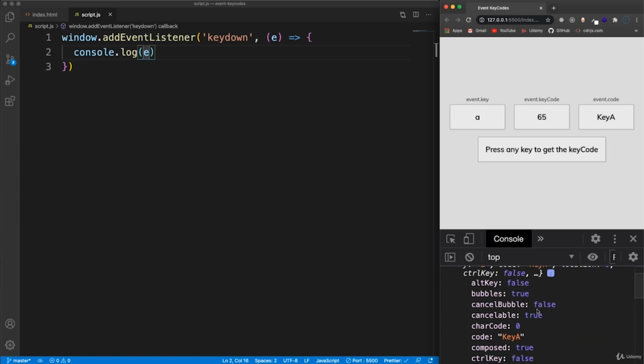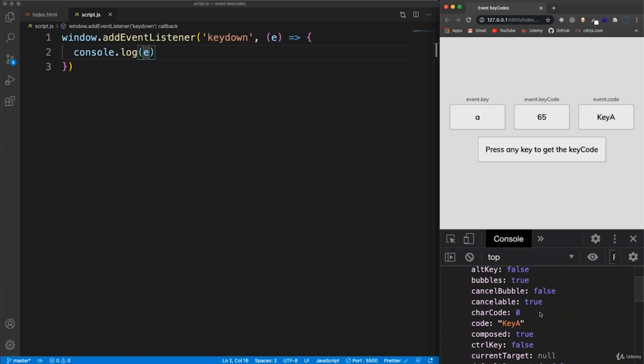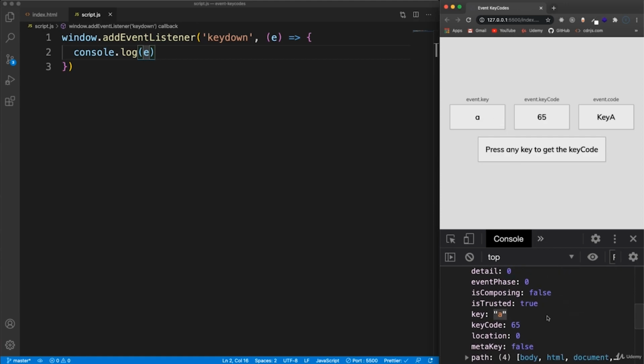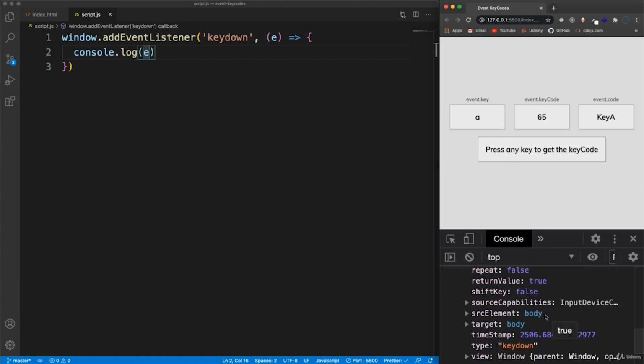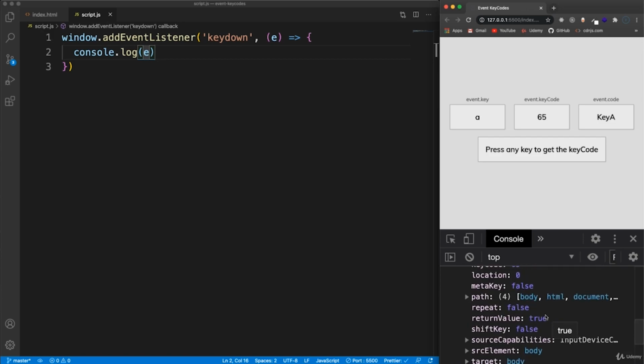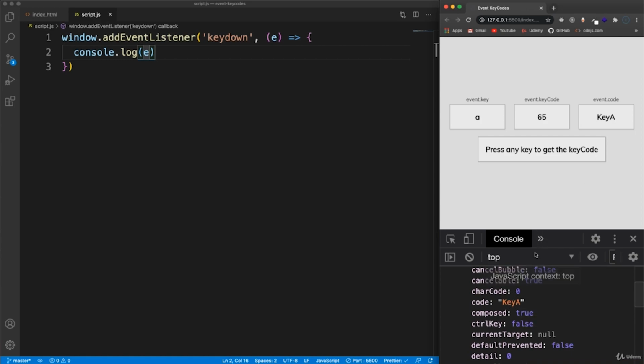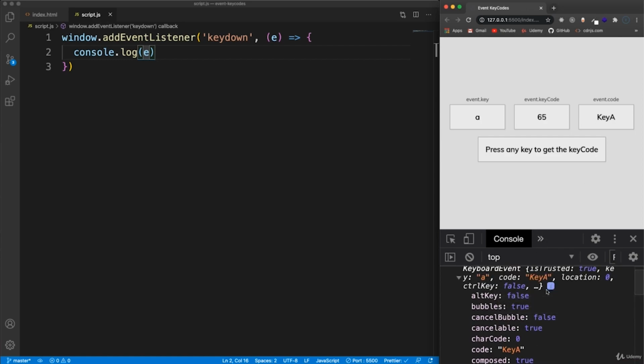And what I want to show you is, for one, the code, which is key A. So that value we want to get put in here. And then we also have, if we go down here a little more, we have the actual key, which is A. That's going to go in there. And then we should also have the key code, or sorry, the code. No, code is key A. Where's the key code?